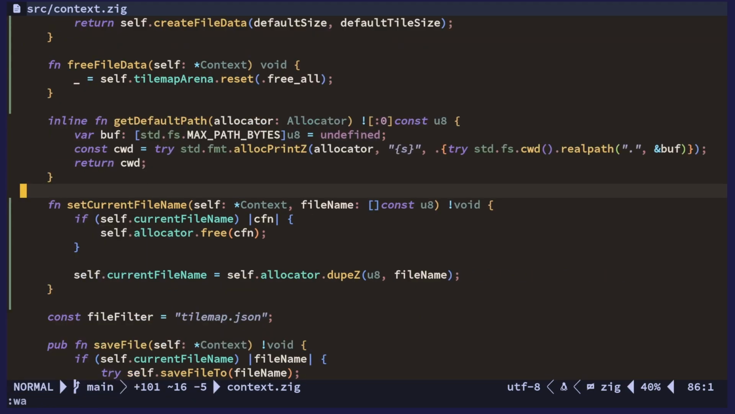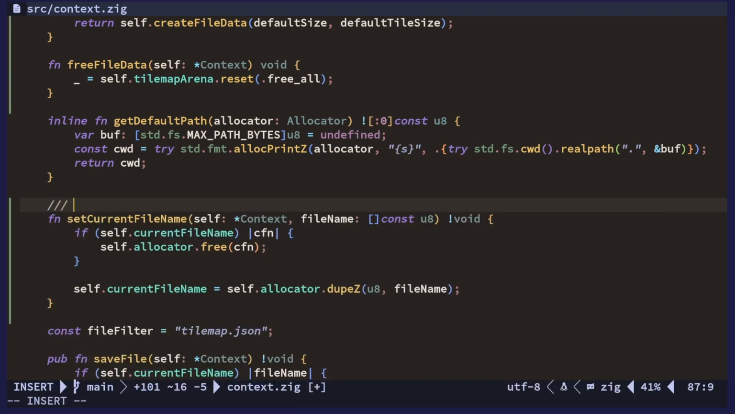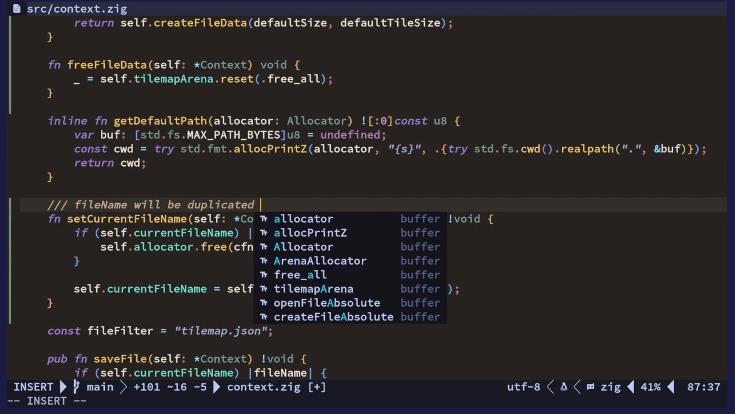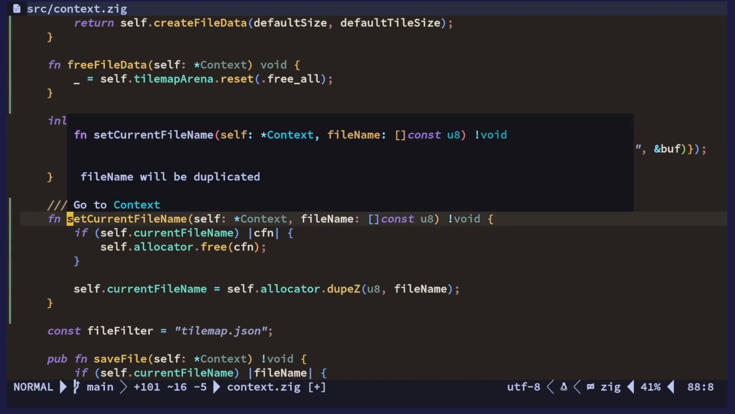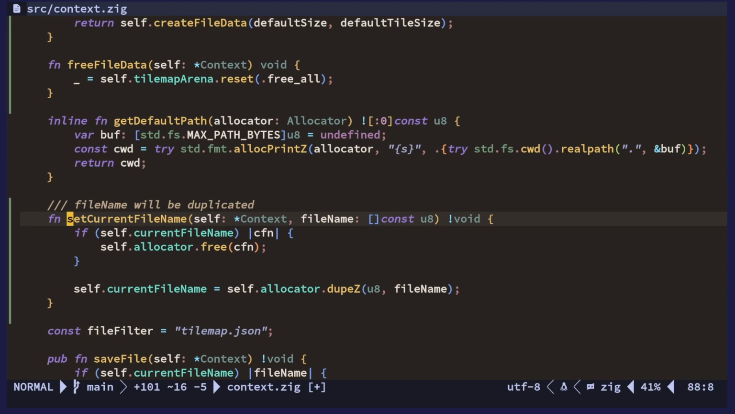So okay, now we have this function, and it will basically always duplicate this file name. So we can actually put a comment here: file name will be duplicated. So the caller will know that you can't just pass in this and forget it. You have to free it up if you need to.